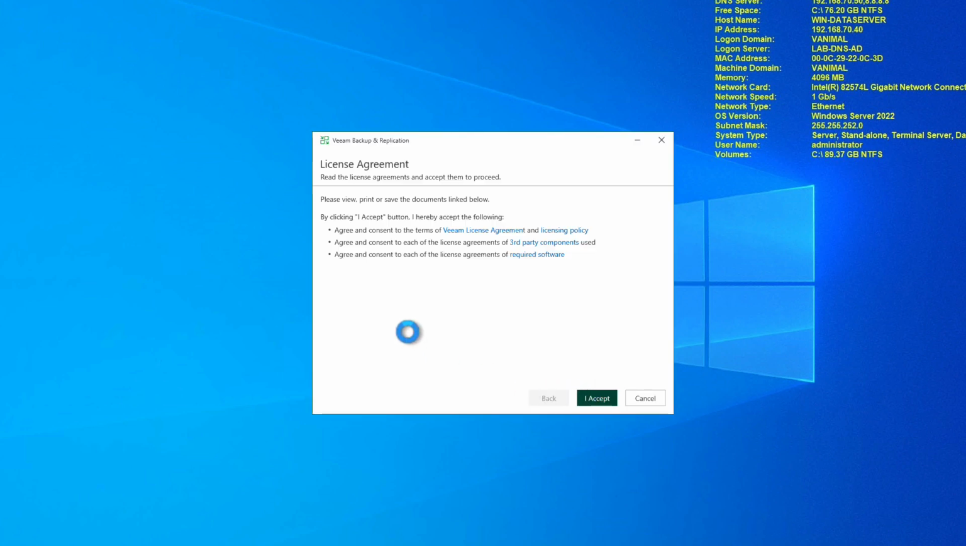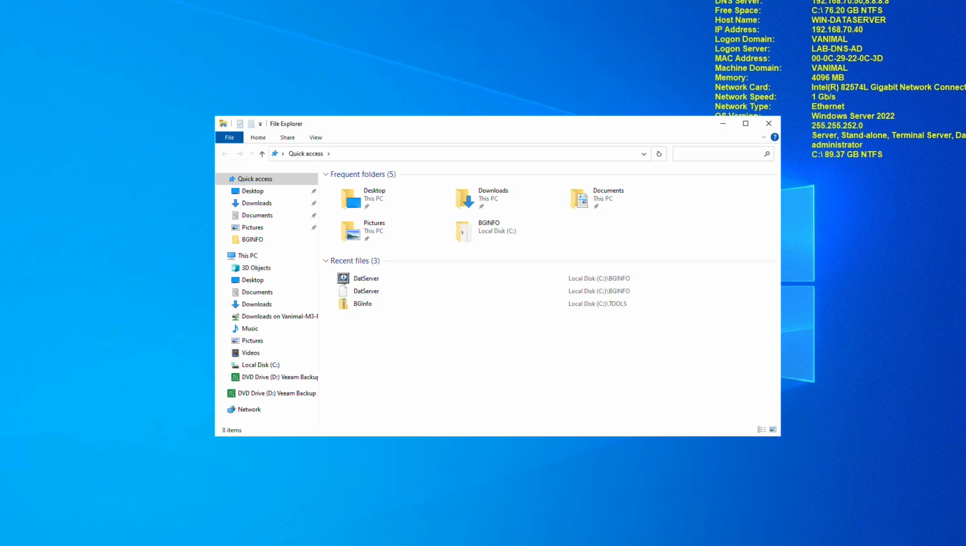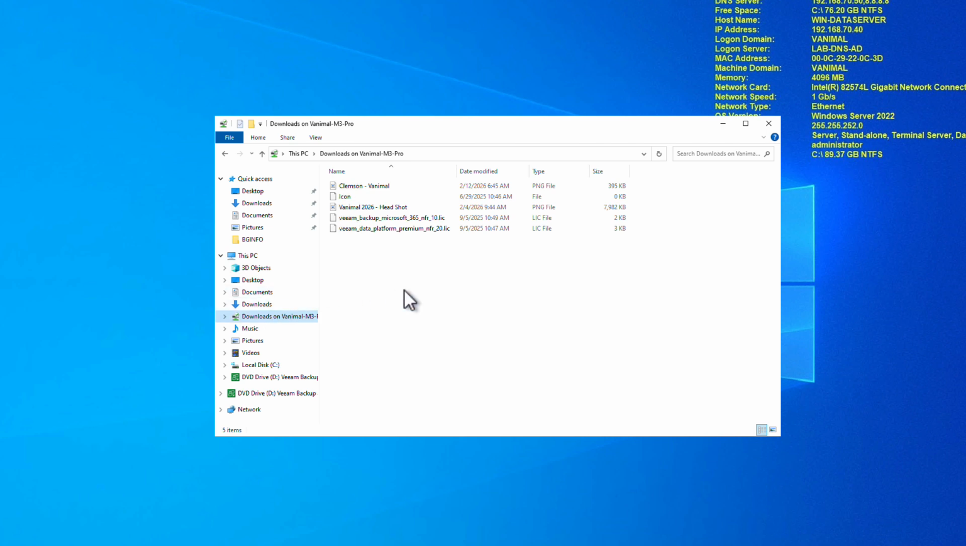Well, of course, we've got to accept the license agreement, which we just did. Now we're going to drop down into the download directory. I've got an FR license. We'll pull that up.